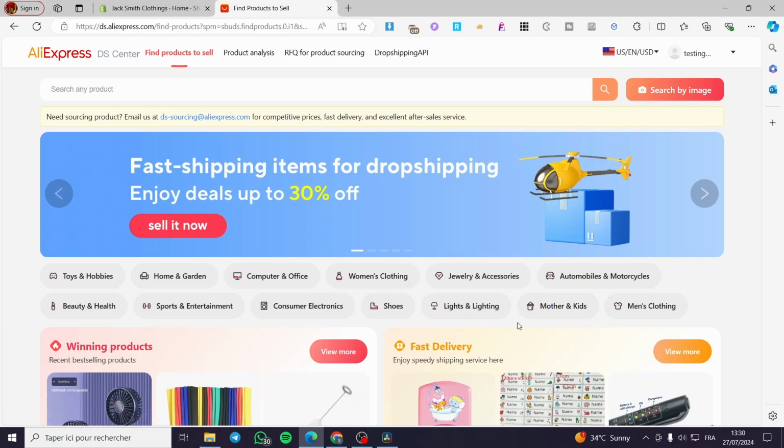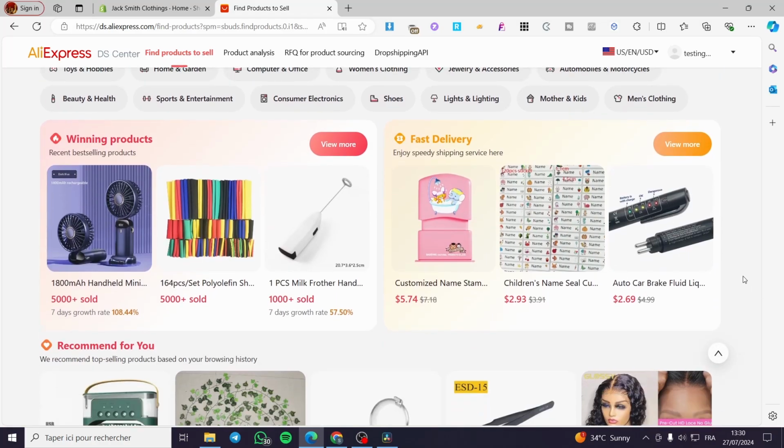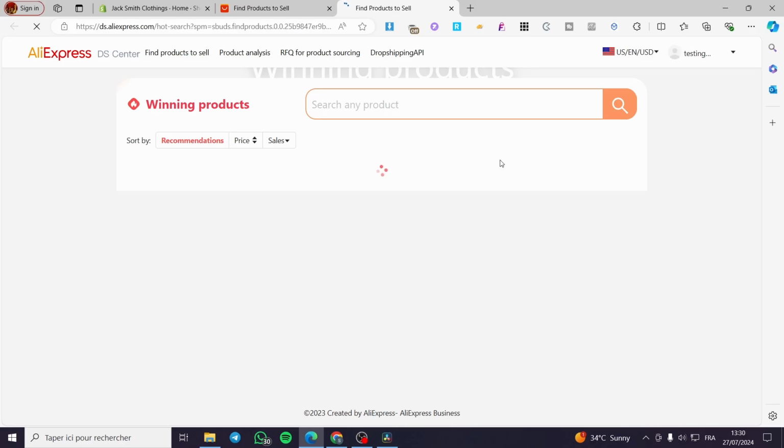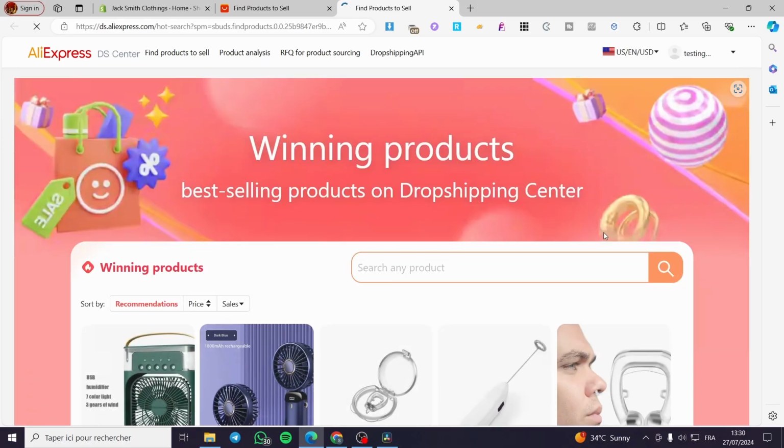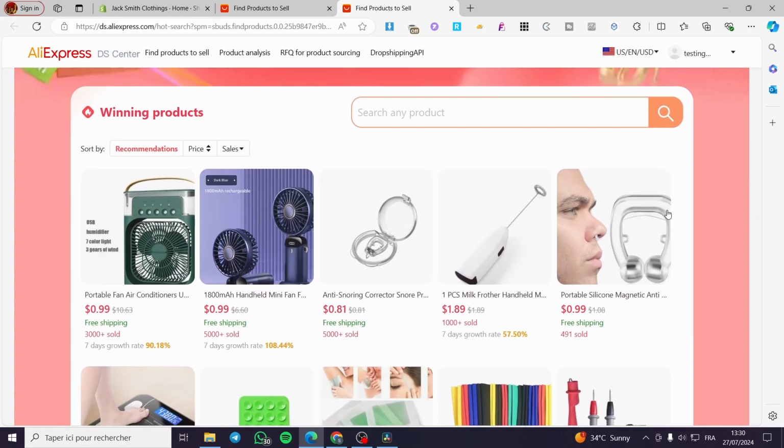So we are going to find a product to sell. Right there we have a lot of products, and as you can see we have the statistics of the number of the products that have been sold. As you can see, AliExpress DS Center will show you also the winning products. As you can see right there, recent best-selling products. You're going to click on view more and it will let you see all the winning products from the vision of AliExpress.